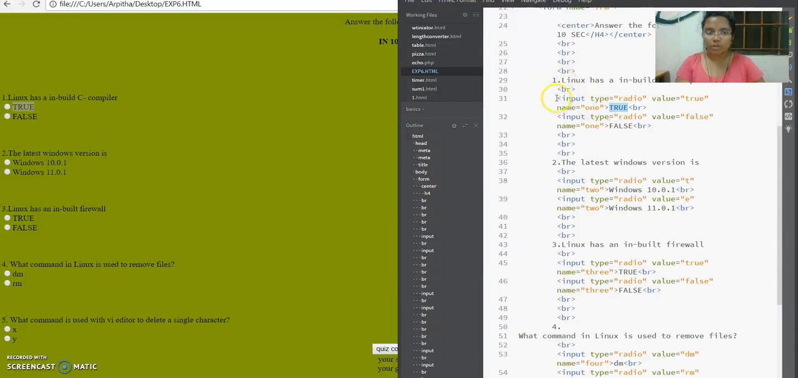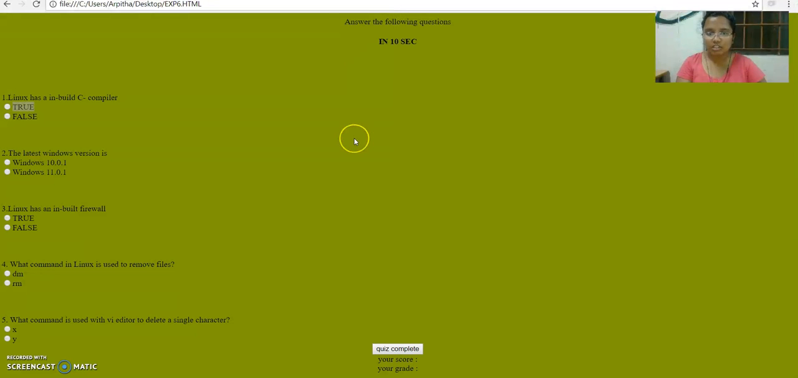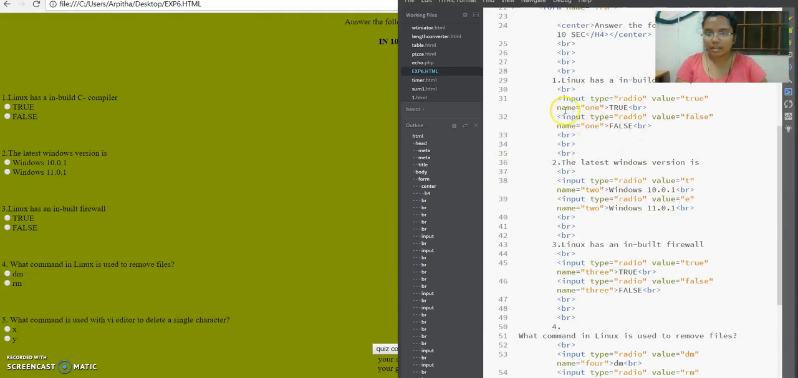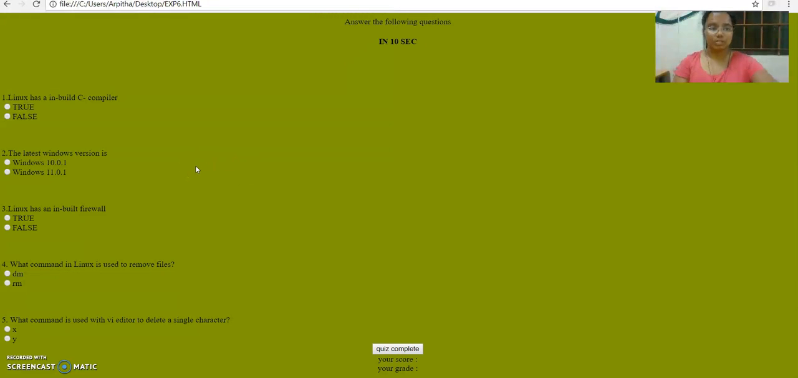One more important point to be noted: in any radio button, if they belong to the same section, for example, these two true and false belong to the first question, like Linux has an enable C compiler, so true or false are their options, the radio button of true and the radio button of false should have the same name. As you can see over here, I have given the name for the input true as 1, the name for the input false as 1. The name for the second question, the name for the first option would be 2, and the name for the second option will also be 2. So that is an important point to be noted.